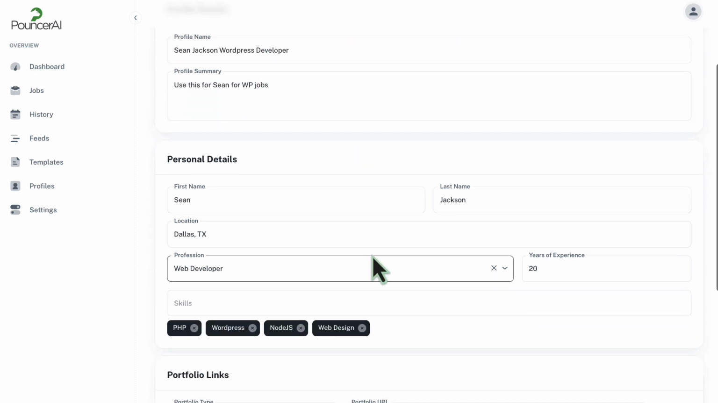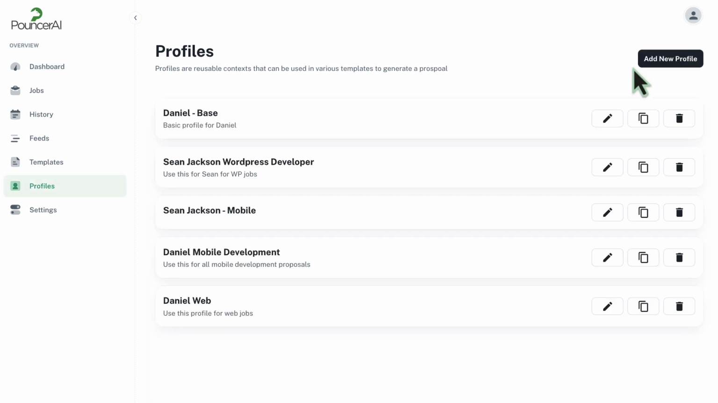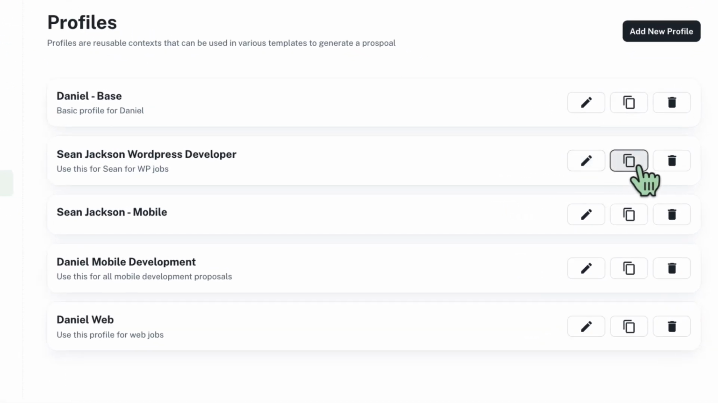So I've got everything in here. It all looks good. I'll hit Save Profile, and now I will add it to the profile list. You'll also notice a couple of other things. I could go back and edit it, I could make a copy of it if I'd like, or I can just delete it.